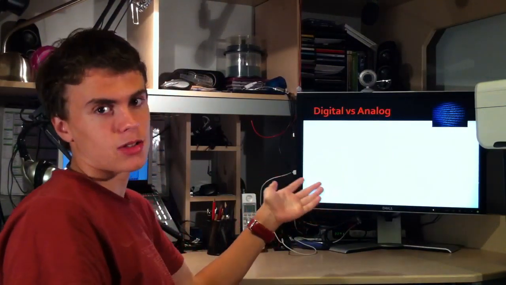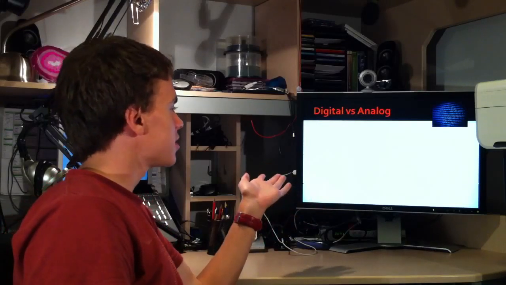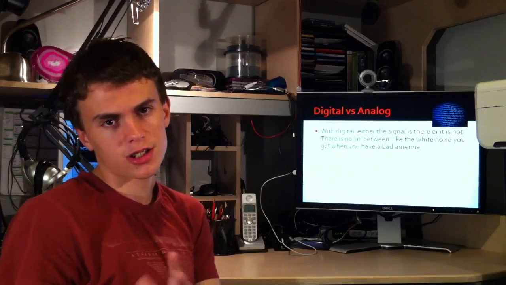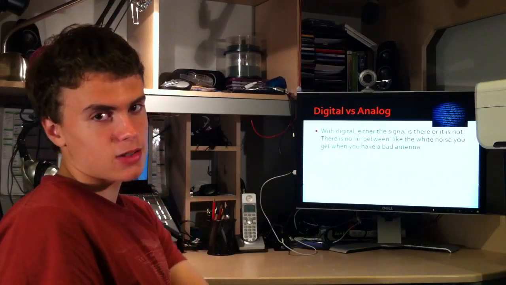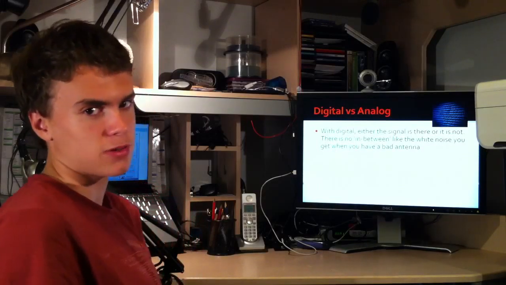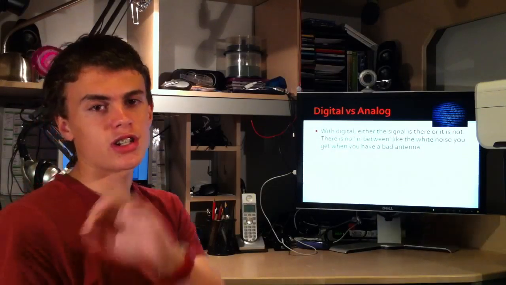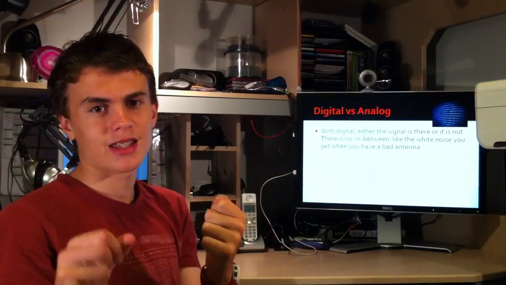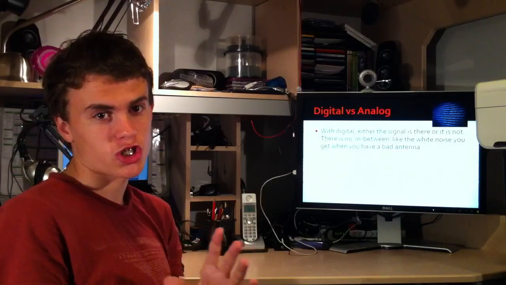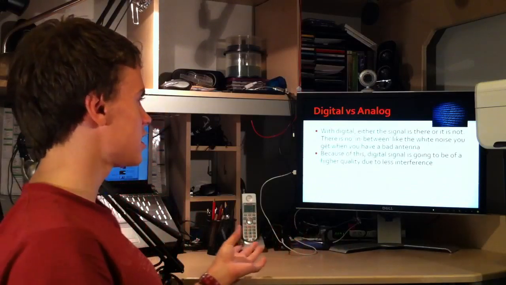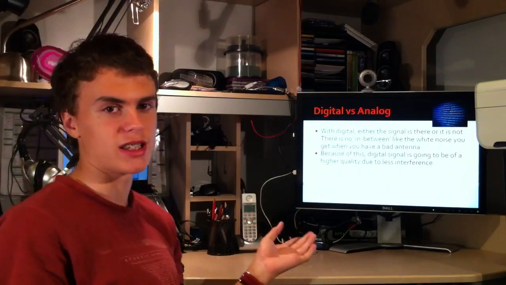Let's look at digital versus analog. So I've been talking about this throughout the whole video, and you might not know what it means. So with digital, either the signal is there or it's not. There's no degradation. So if the signal's jumbled up enough, then the signal just won't display. There won't be an in-between like there is with analog when you're tuning into the aerial and moving the antenna around, and then there's all the white noise. So you just won't get that with digital. There's never an in-between.